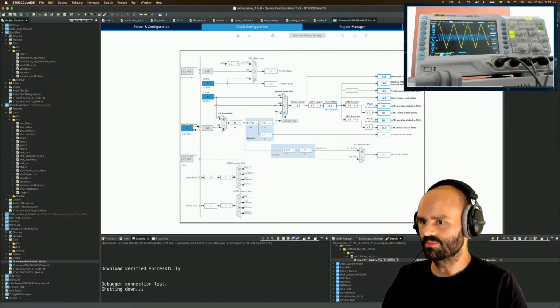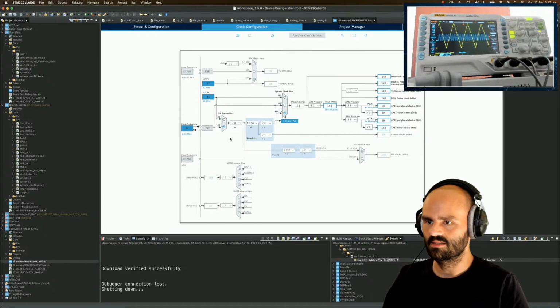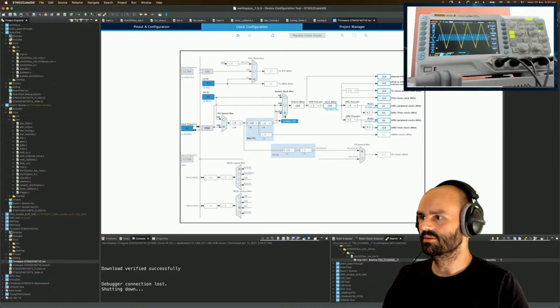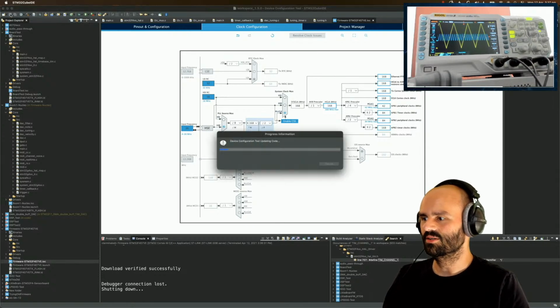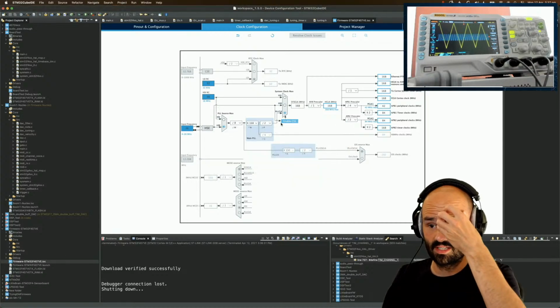Bang. Except we just have to tell it to use the high-speed external for the PLL, and the system clock is coming out of the PLL. Nice. Now we're really cooking with gas. We've gone from driving our CPU at 16 megahertz to driving it at 168 megahertz.